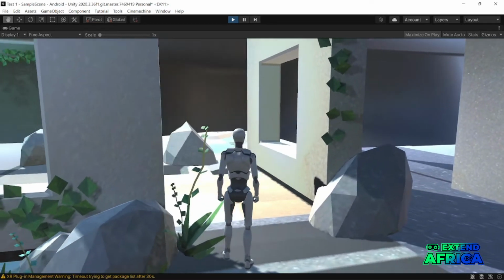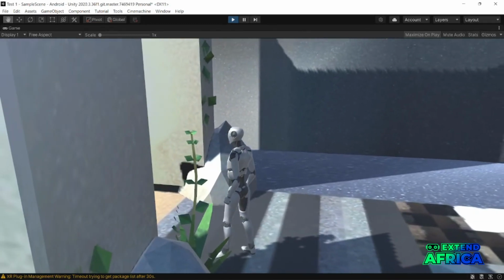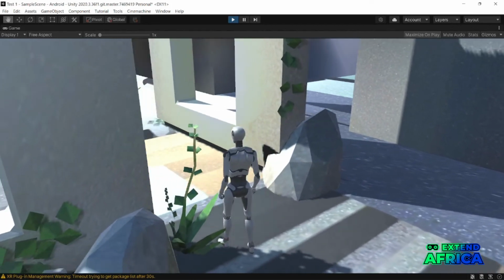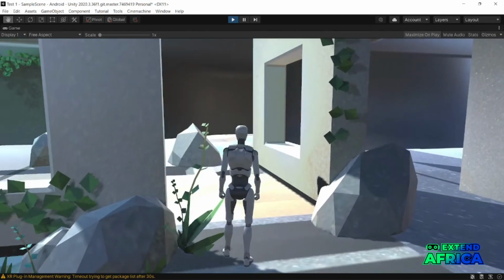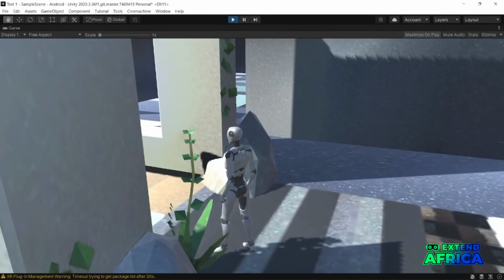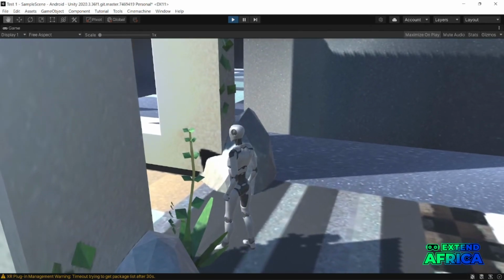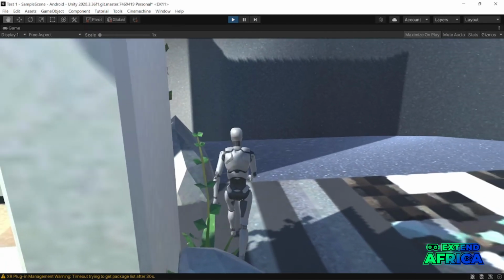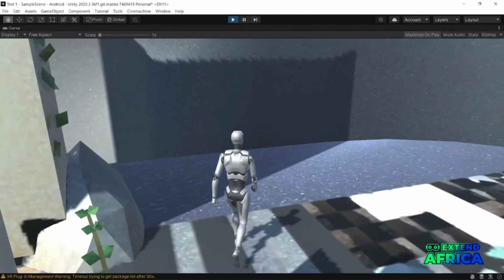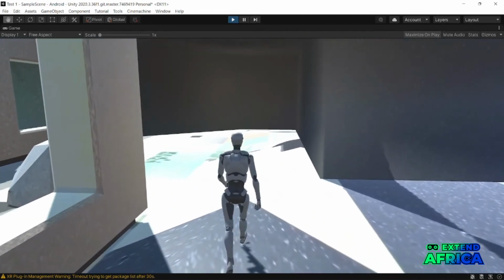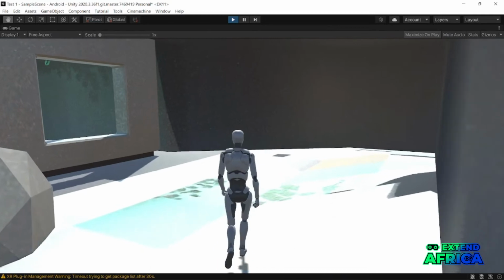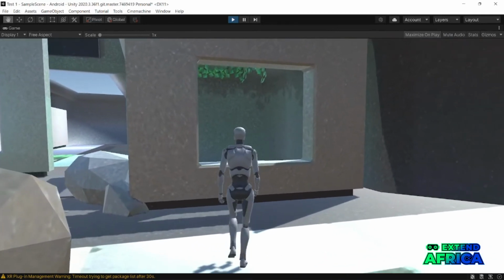So you see what I talked about with the mesh collider. We can't pass through this entrance here because there is a mesh collider. The mesh collider is added to everything. So that means we can't even move. See, let's see. All right, we pass through here. Well, we pass through here, but we can't pass through the window.